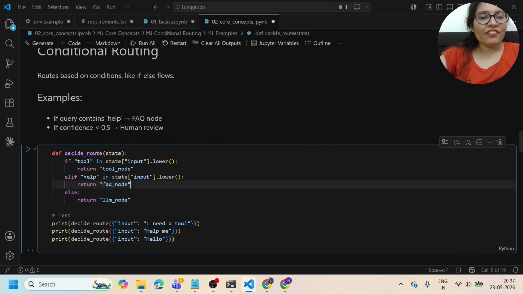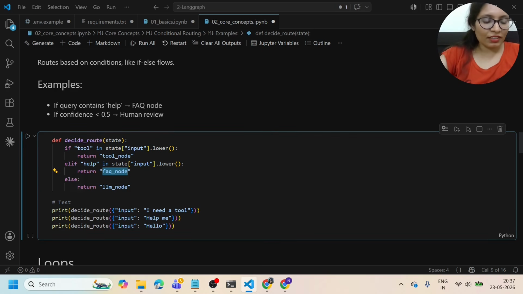Elif help: if the user's input contains the word help, meaning they asked for help, it returns the FAQ node. Otherwise it will return the LLM node. If nothing matches, by default it returns the LLM response. We can test it with the help of print. I'm going to call this function decide_route and pass the input "I need help".